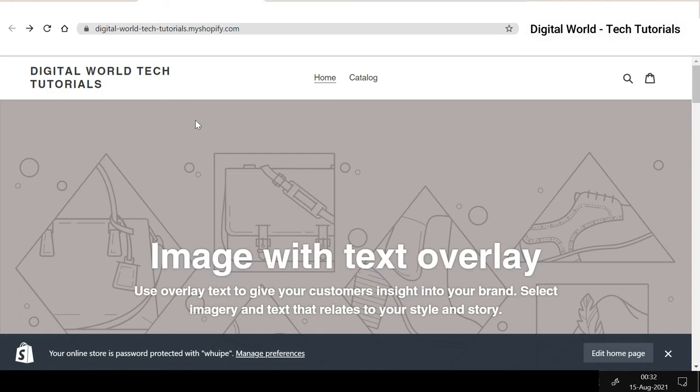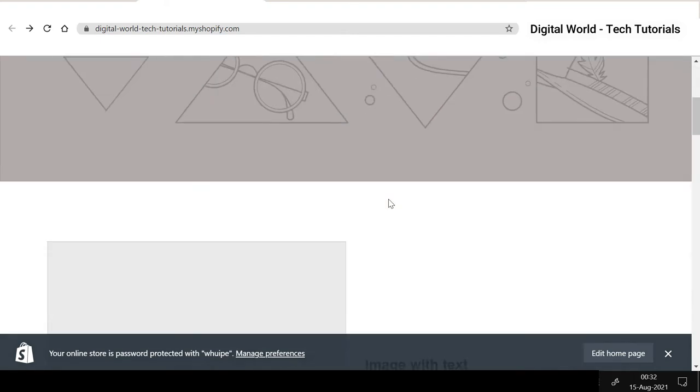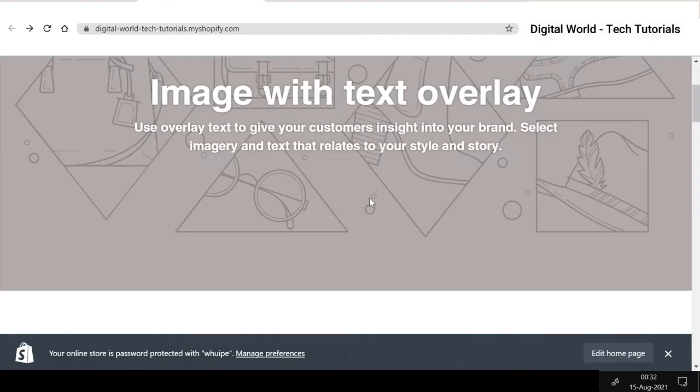So after you have created your Shopify store, the next logical step is to add a product to your Shopify. As you can see, right now my Shopify store is entirely empty. There is no product in that.